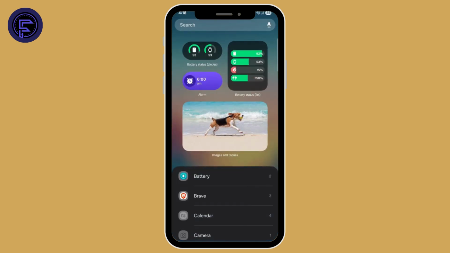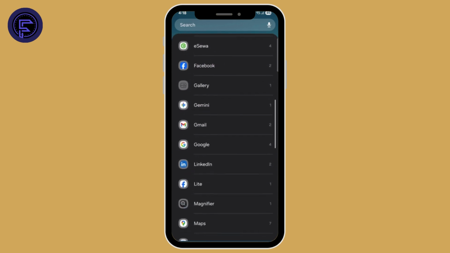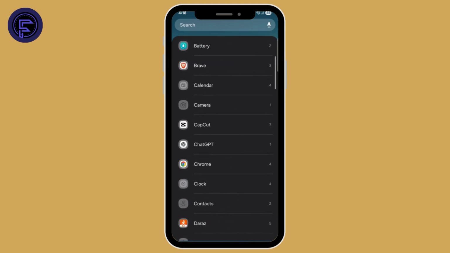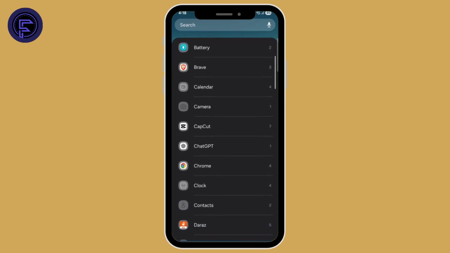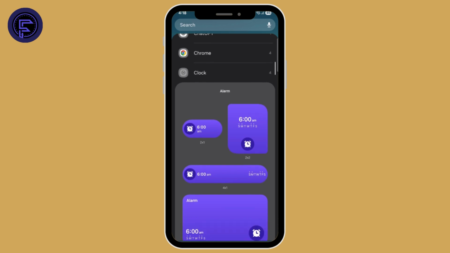You will find widgets for every app possible. We need date and time, so look for the clock app. Everything is sorted out in alphabetical order. If you can't find any app, then you can go to the search bar at the top. Now click on the clock app and you will see different kind of widgets.